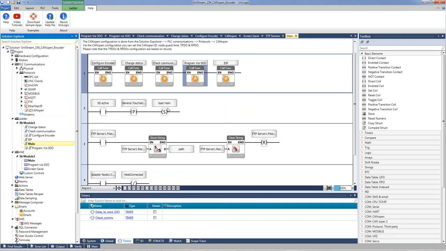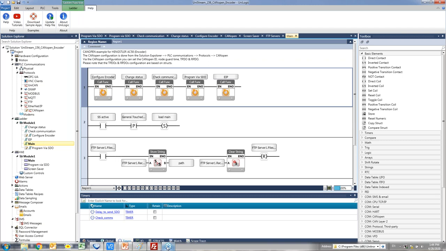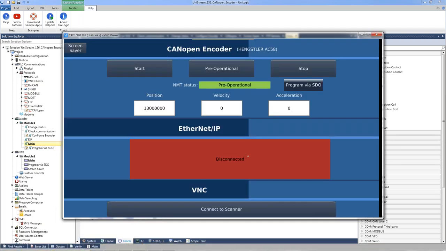So let's take a look. Right now we are in the pre-operational state with the encoder. If I were to turn the encoder here, we are not seeing that position change at all. But once I start the process, I clicked that on the screen, now we are operational. And as I turn the encoder, you can see that position changing, as well as the velocity and the acceleration. And that is happening through those TPDOs.